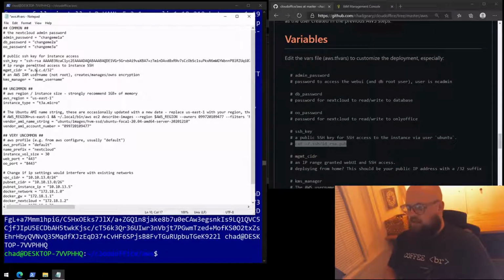Next, management CIDR. This is the IP range permitted access to the instance SSH and the web UI. I'll update the README here. So access to the instance, whether that's SSH through terminal or through the web UI, is controlled through this particular variable. This you can set to be your home IP address if you're deploying from home. You could set it, and what I'll do is set it to 0.0.0.0/0, and that will allow worldwide access.